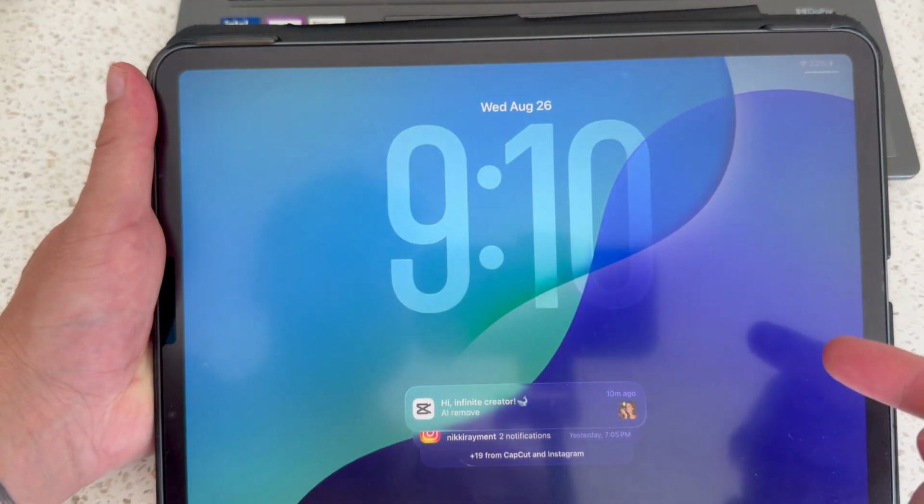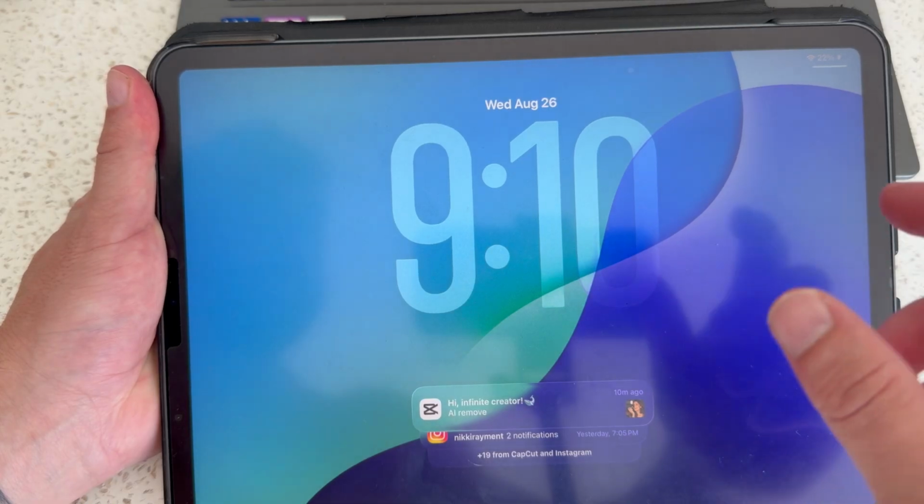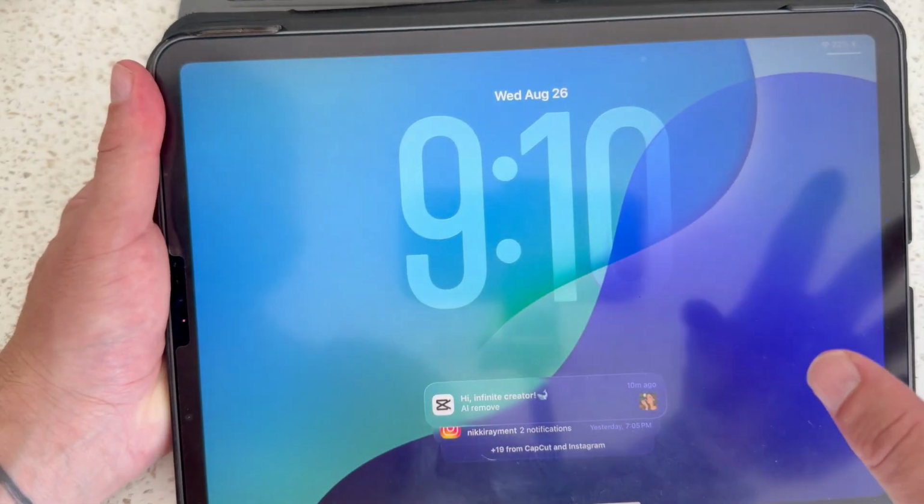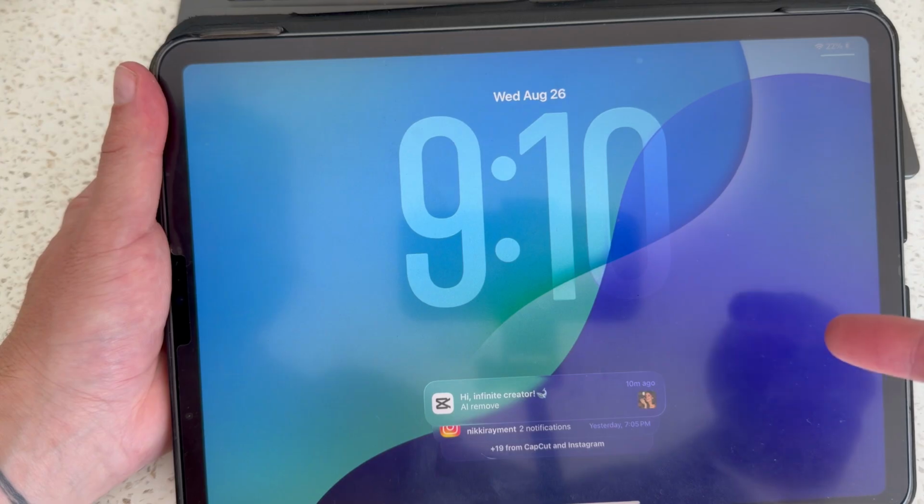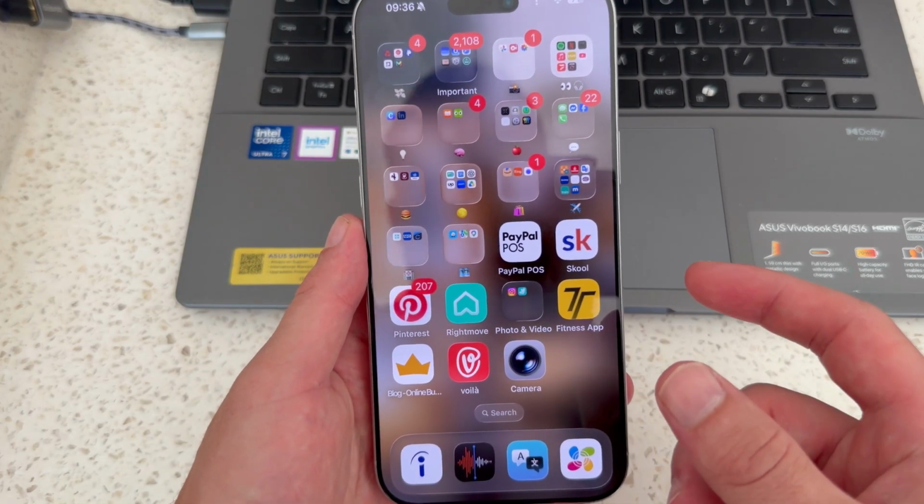How to find a lost iPad. So I'll show you two different ways on how to track and recover a lost iPad. Now, the first method is by using another one of your Apple devices. So this could be a MacBook, an iPhone, or another iPad.